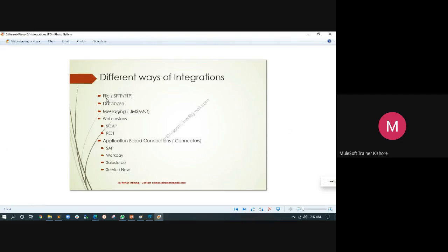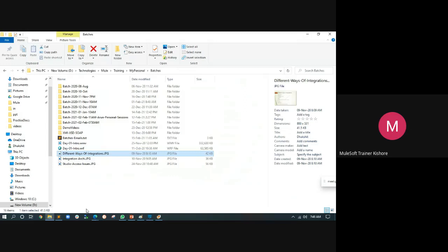So the different ways of integration we can perform between two systems are based on file, database, messaging, web services, and application-based connectors. If you know all of this in any of your integration tools, how the tool accepts the data and sends the data, and how it supports these things will be more than enough to start working on it. So today we'll start with the file. Later we'll keep moving from one topic to the other. So first, we are going to discuss the file.